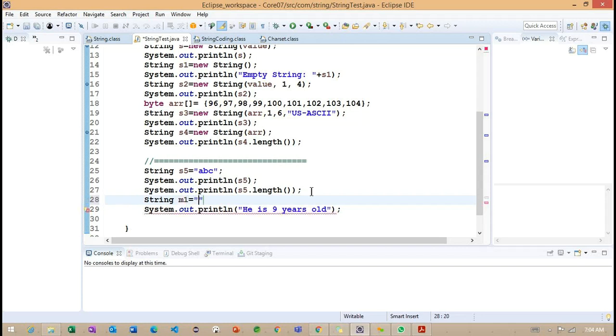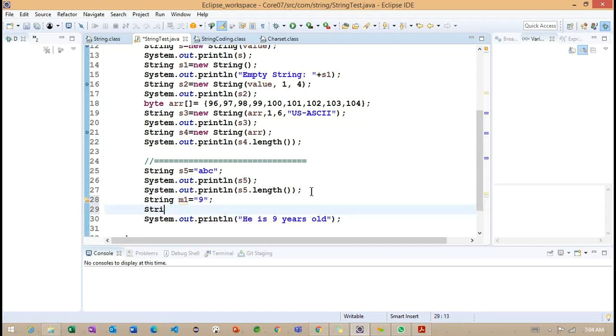String s1 = "9". Here I want to define 9. And String m2 = "He is", observe here.